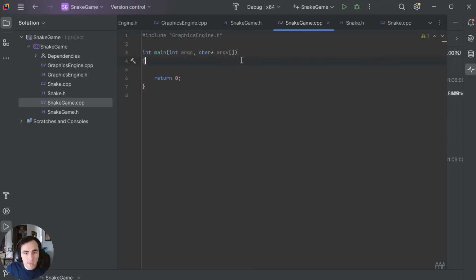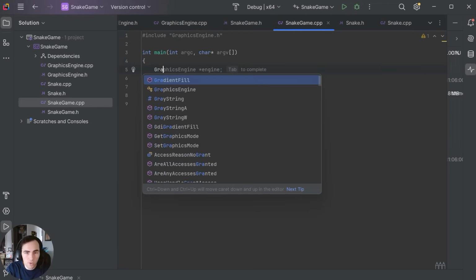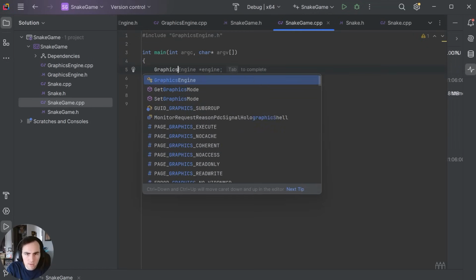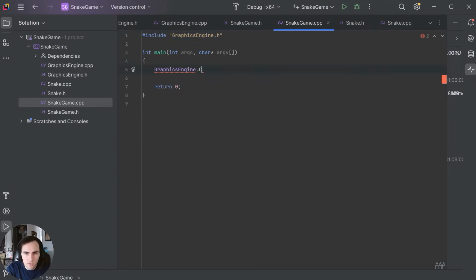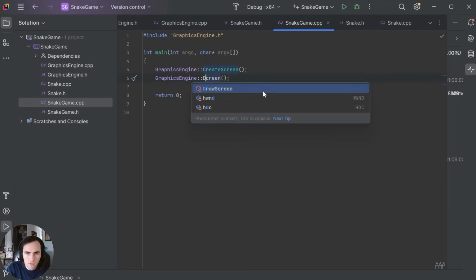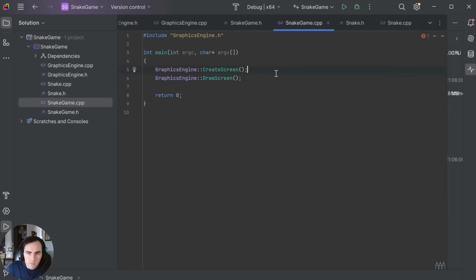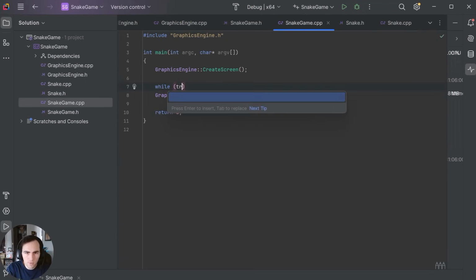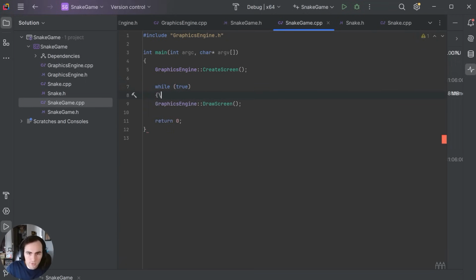And because I made everything static, I can just call graphics engine, oh, not dot, create screen, and then draw screen. And because we want to do this over and over again, for now we're just going to do while true, but we will clean this up later.